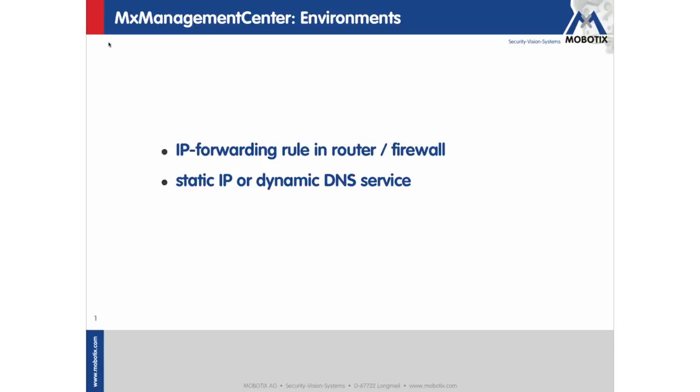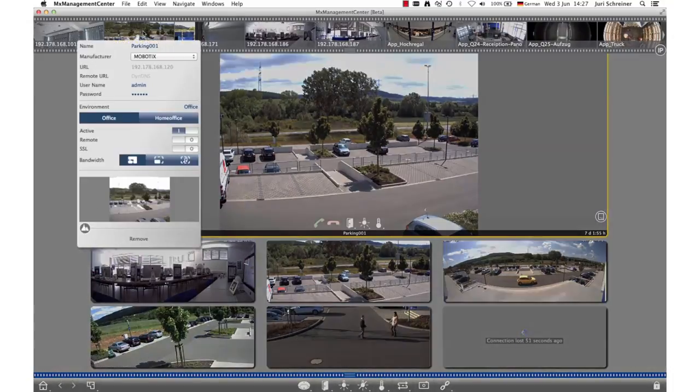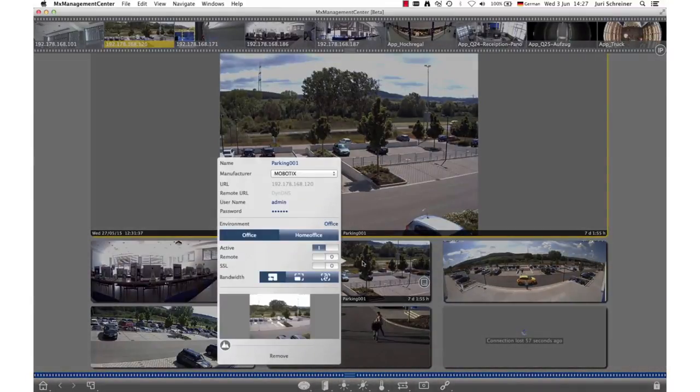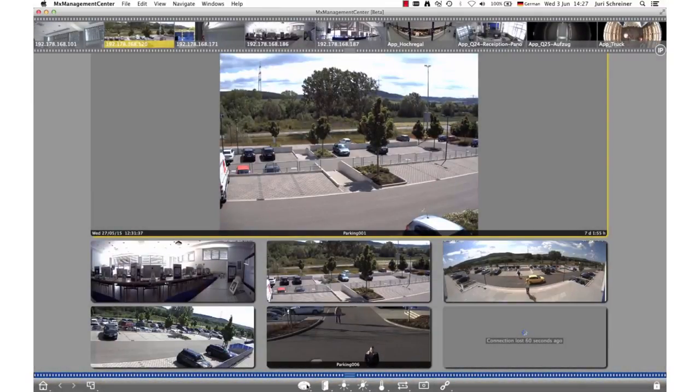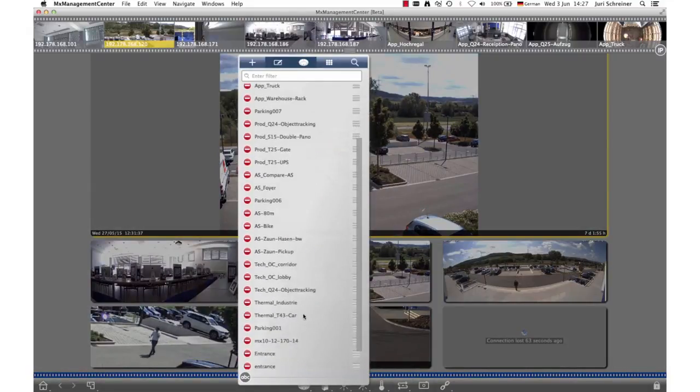There are several ways to open the respective dialog in MxMC. By right-clicking the camera in the camera bar, or by right-clicking the camera in the grid view, open the context menu and there the editor mode for cameras, and then select the camera.